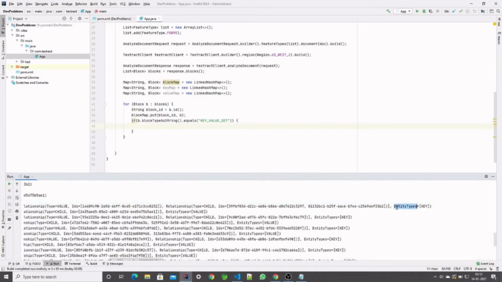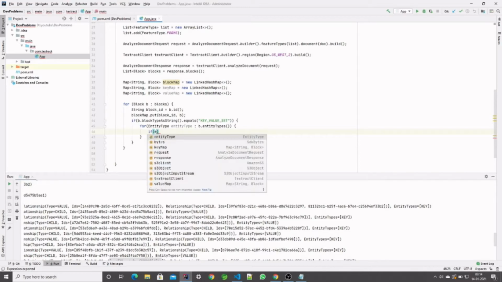Each block of type key value set has an entity type, the property which will help us in knowing whether it's a key or a value. This is of type array, so we can write a loop, for entity type, and I will get this property by writing this line, and write the logic where we will first get the keys and then the values.